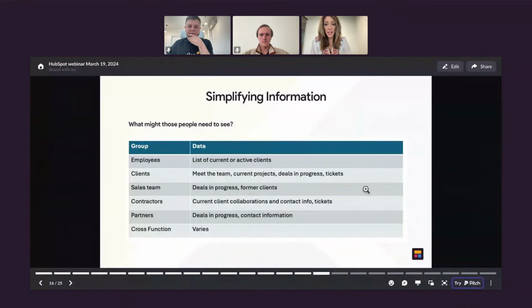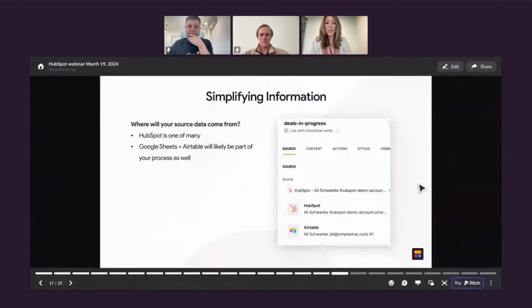So once you've got this down, you need to think about where your source data is going to come from. As I alluded to so far, HubSpot is one of many places that your data can come from inside of Softr.